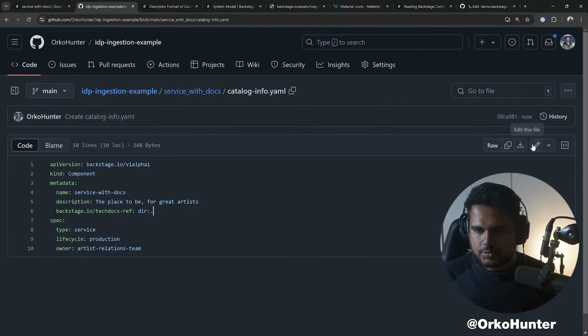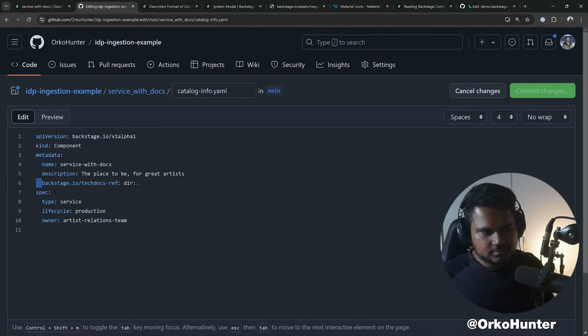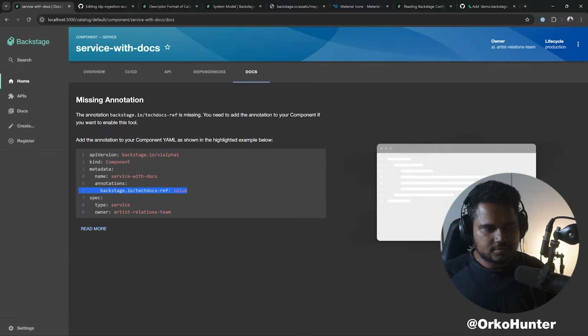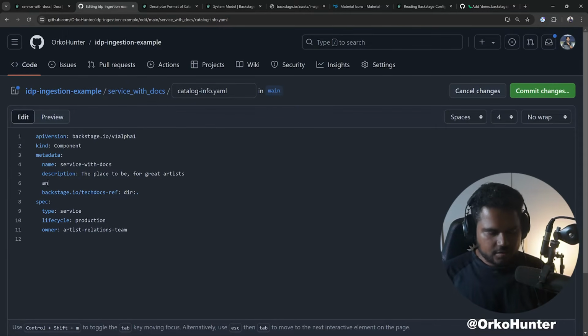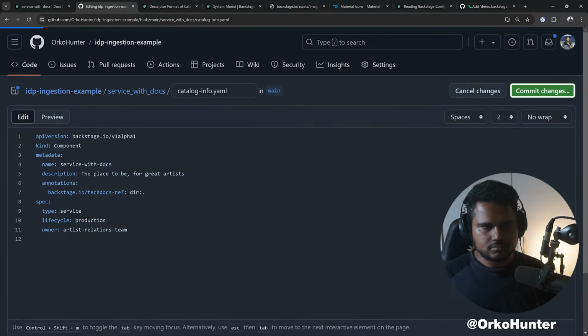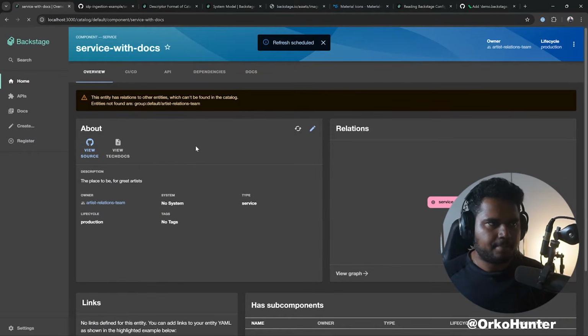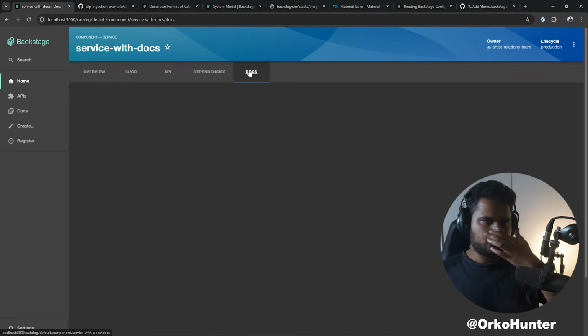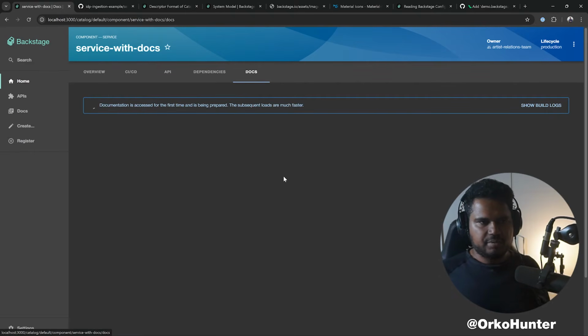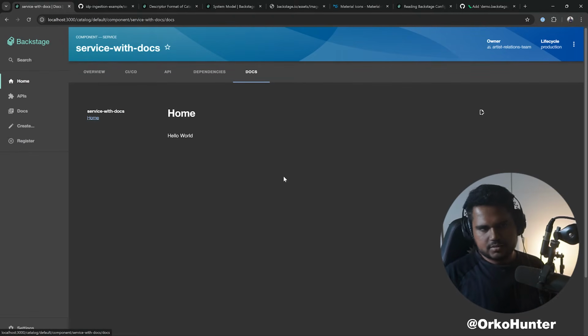Oh, you see the mistake? Do you see it? Do you see the difference? It needs to be in the annotations. Now go ahead and refresh it. Now reload, go to docs, and this will try to build, but I am thinking it should fail because TechDocs, oh well, it worked. Wonderful.